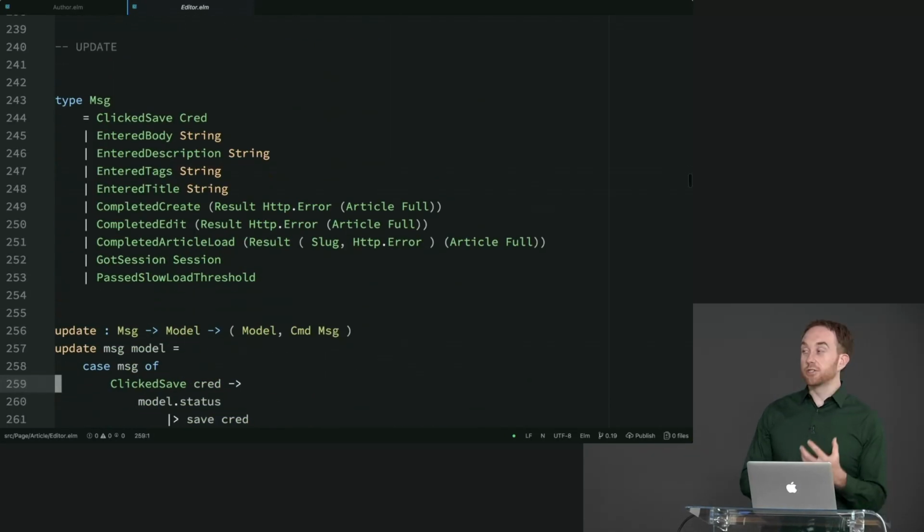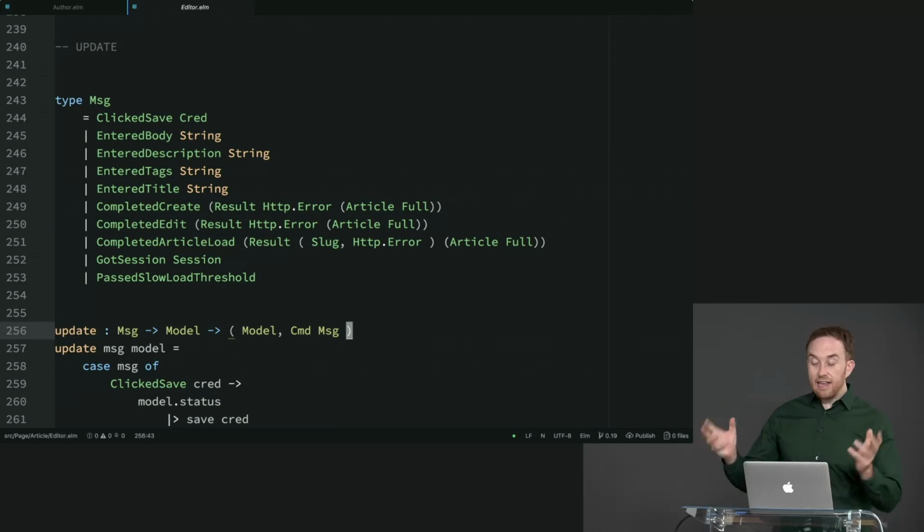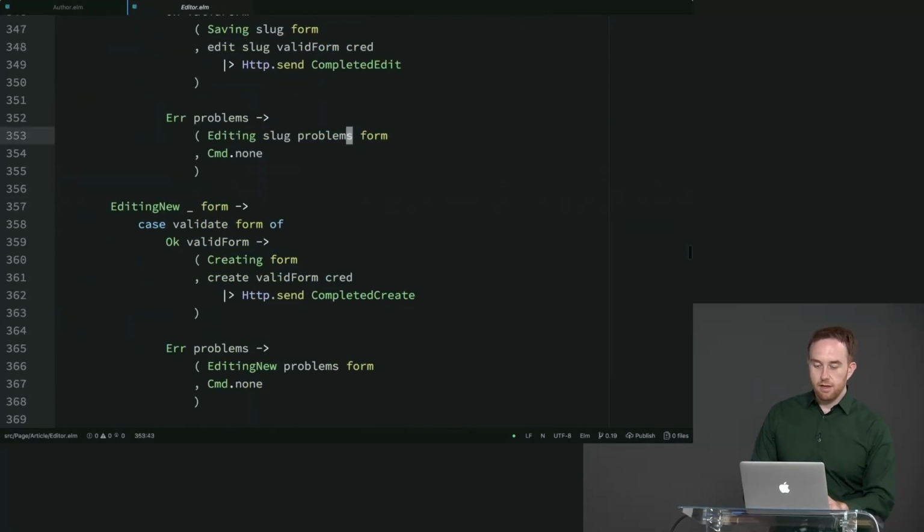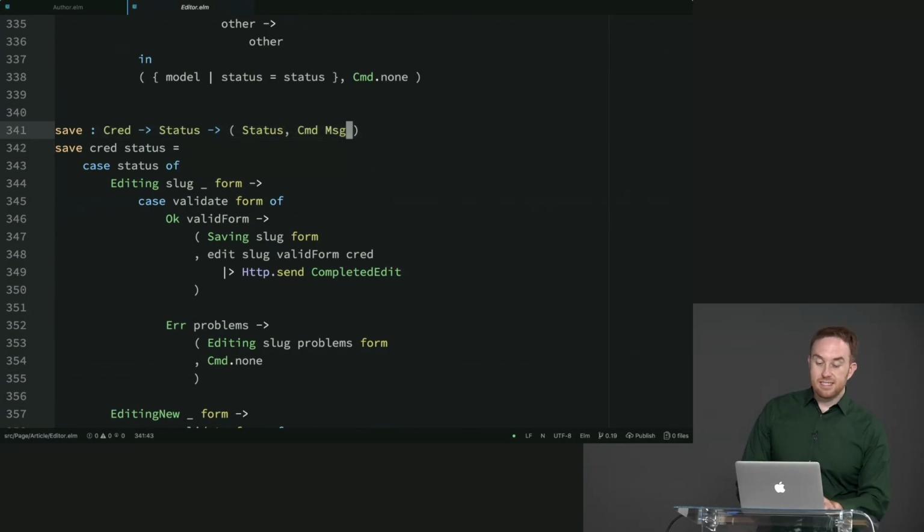But what about some code that actually does modify stuff? Well, update, much like init, returns the entire model and the entire command. So yeah, anything in update is fair game. We have to potentially consider this as a culprit. What about this one? Save. Well, save takes cred and status and then returns status and command message.